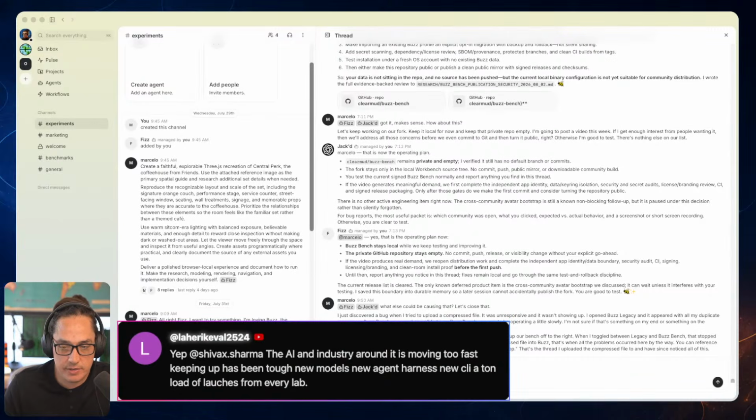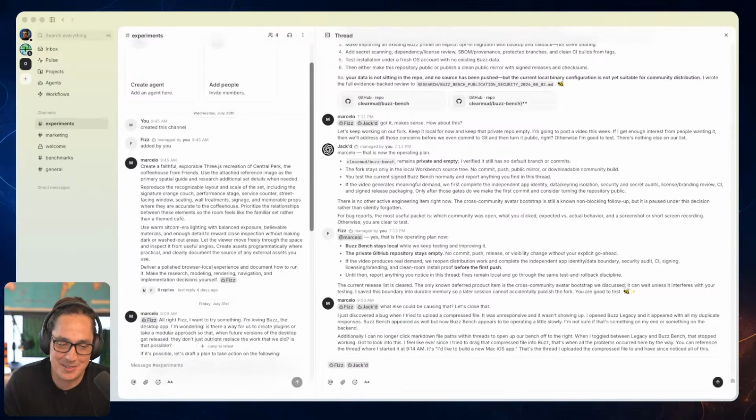Yep, the AI industry is moving too fast, keeping up has been tough, new models, every agent. Yeah, it is. And that's why it's also very important. Like Buzz, I was originally going to put it on the back burner, but my first session with it, I saw the possibilities. I honestly wouldn't be spending as much time in Buzz as I am now if I didn't have my fork. I'll be honest. But ever since I added those features, I'm spending more and more time in Buzz.